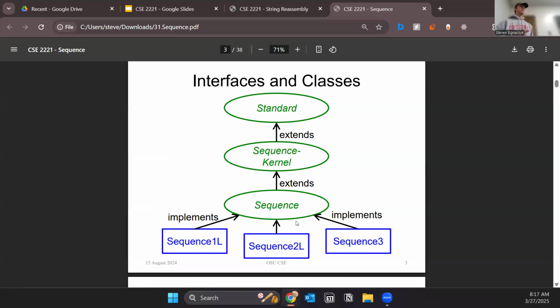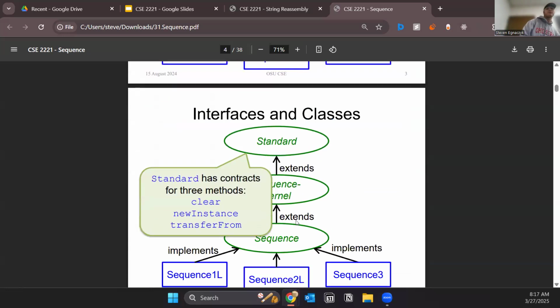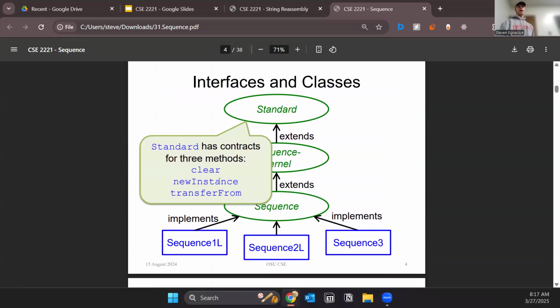Yeah. Clear, newInstance, and transferFrom. Clear sets it back to an initial value. NewInstance creates a new sequence object based on the dynamic type that you call it on.